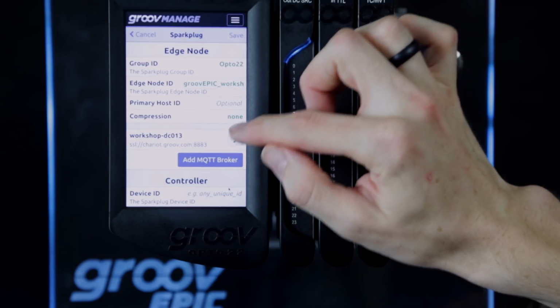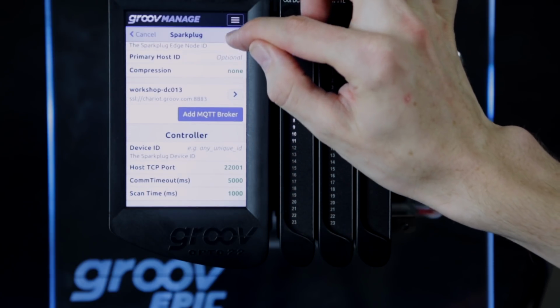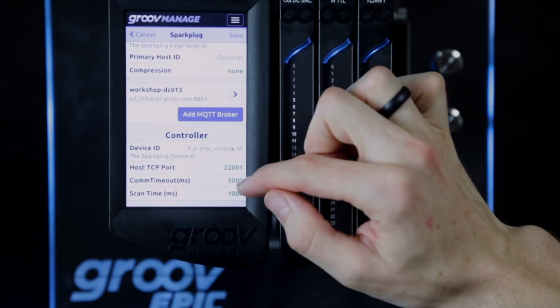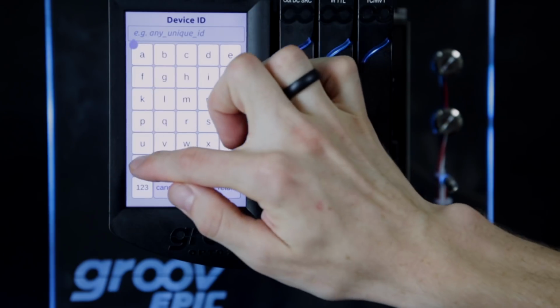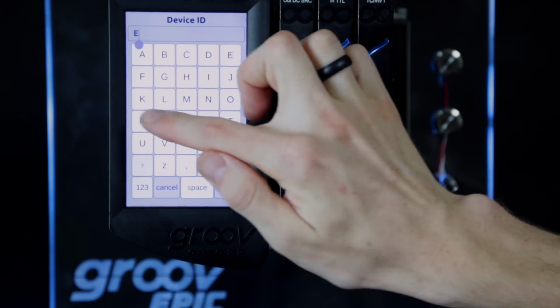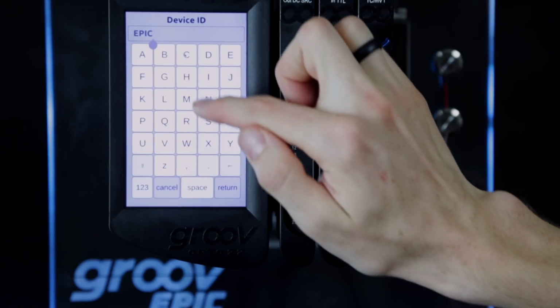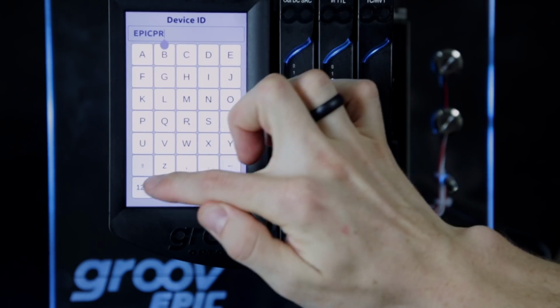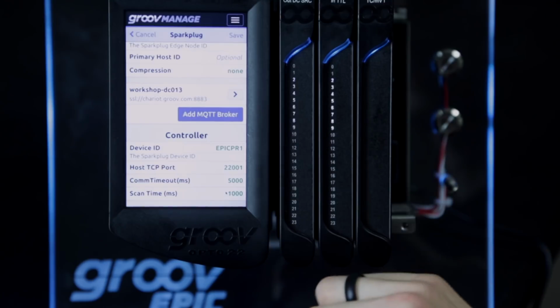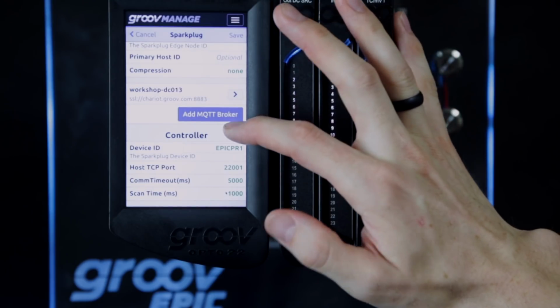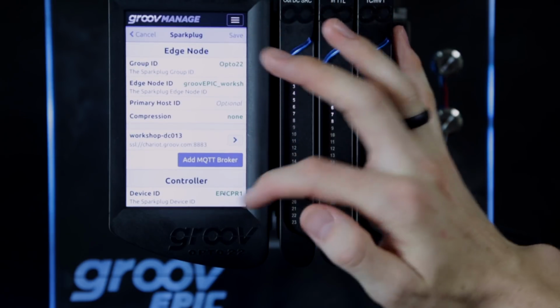I can leave the primary host ID blank, but I should give it a device ID. I'll make this Epic PR1, since that's the product code for the Epic processor, and that's where this device data is originating from. So I'll put that in, double check my settings, and hit save.